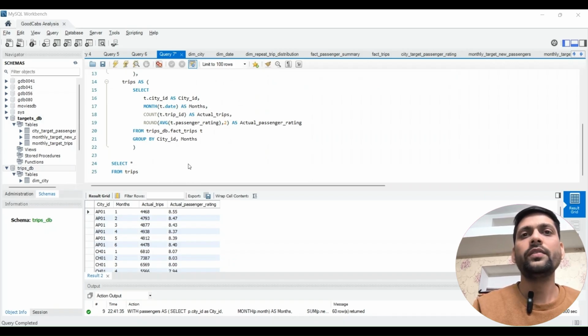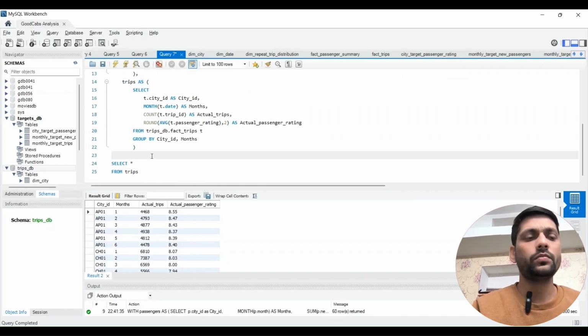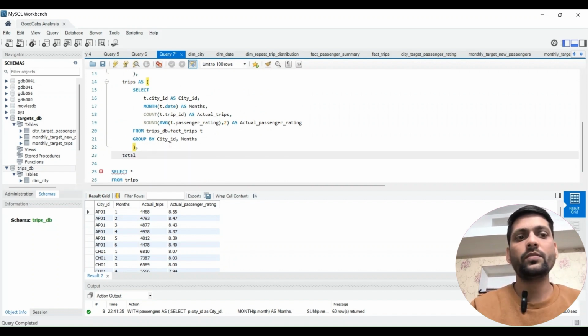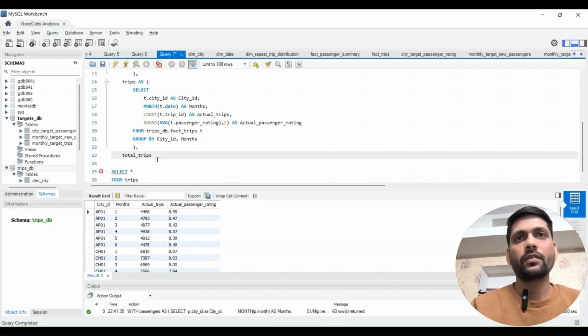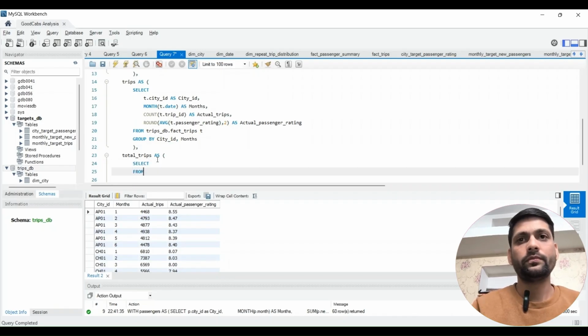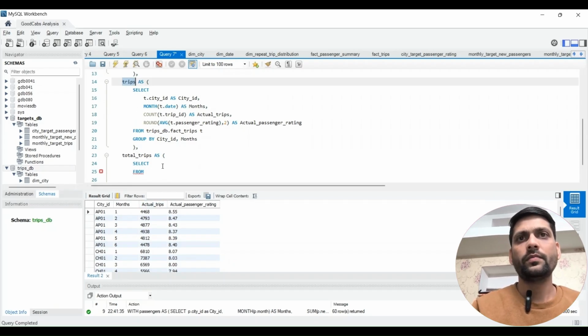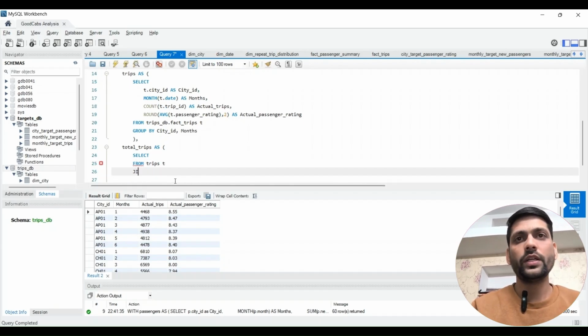So here we are simply going to merge this passenger and trips. We are only going to merge these, and for this table I'm going to give the name total trips to differentiate them. We already got actual trips here only, but just to differentiate the name, I will write total trips as select from. I will select this from trips T. We are going to merge, we are going to join.